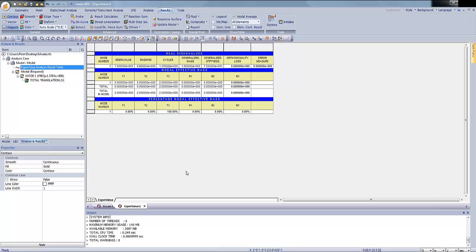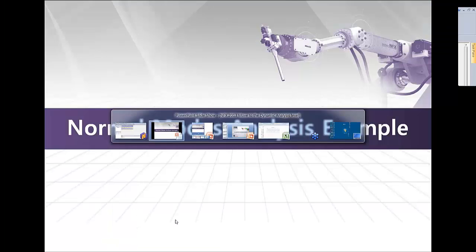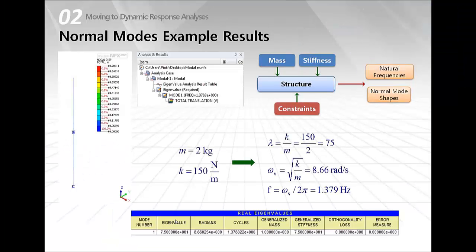Okay, let's go back to the presentation at this moment. So as you see, this is the slide with the results which come from normal mode analysis. I created a system with mass 2 kilograms and K of 150 newtons per meter, and we can compare the theoretical result with the results from Midas NFX. So actually this is a simple calculation, so there is almost no difference.